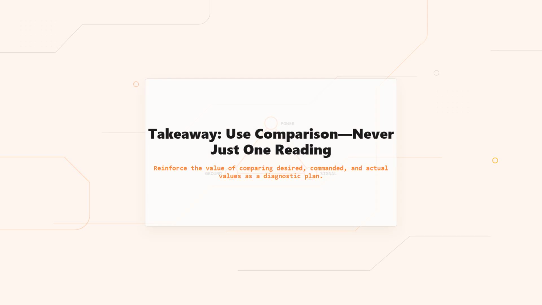Your most reliable proof comes from matching the operating condition, comparing desired, commanded, and actual values, and testing any mismatch with either another PID or a direct measurement. That's how you confirm the real fault and avoid wasted parts and effort.